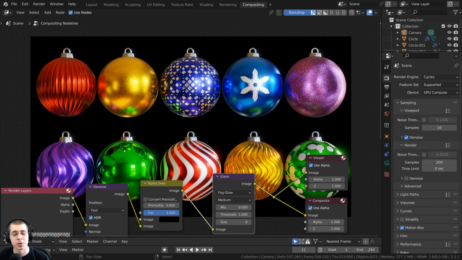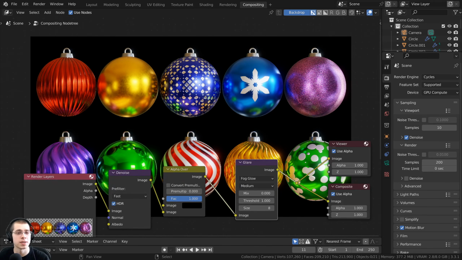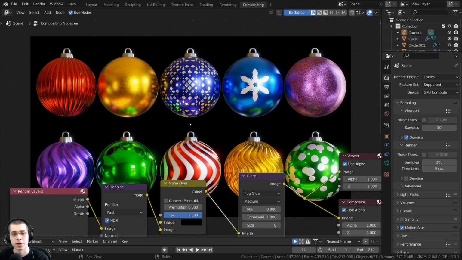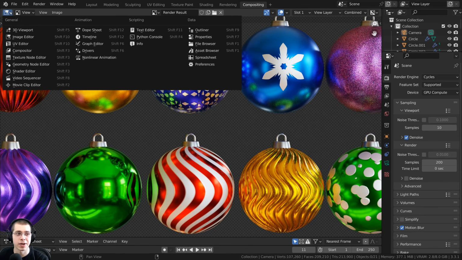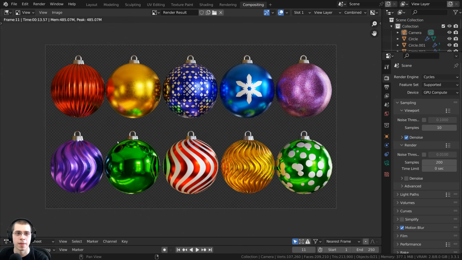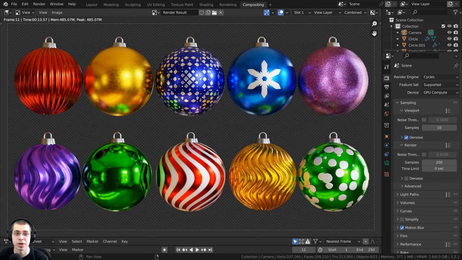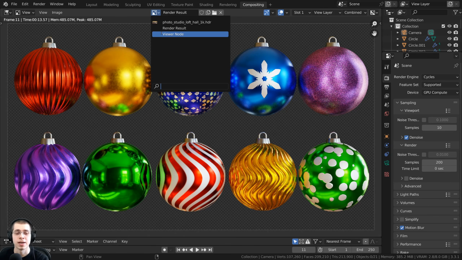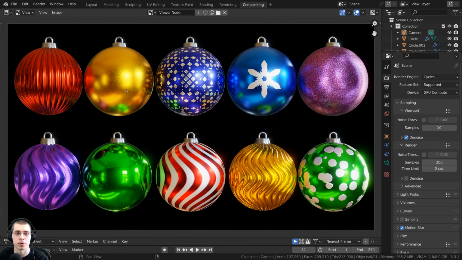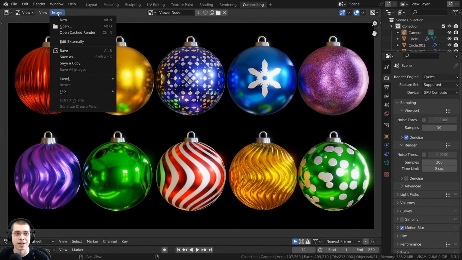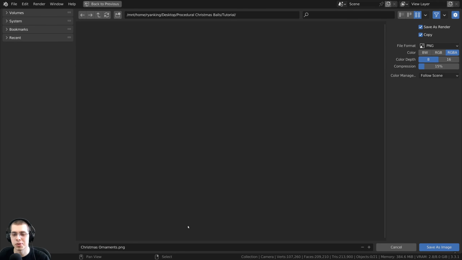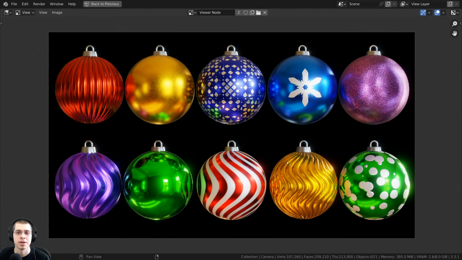So you could do some color correction or do some other things in the compositing, but I'm now just going to save this image. So to save the final image, you can press the F11 key, or you can click right here and go to the image editor. And then this is the render result, but I actually want to click right up here on the drop down, and I want to change this to the viewer node. So there is the finished composited image. So to save this image, you can click on image and click on save as. And I'll just save this in a folder on my computer as a PNG file, and I'll just click on save as. So there we have it.